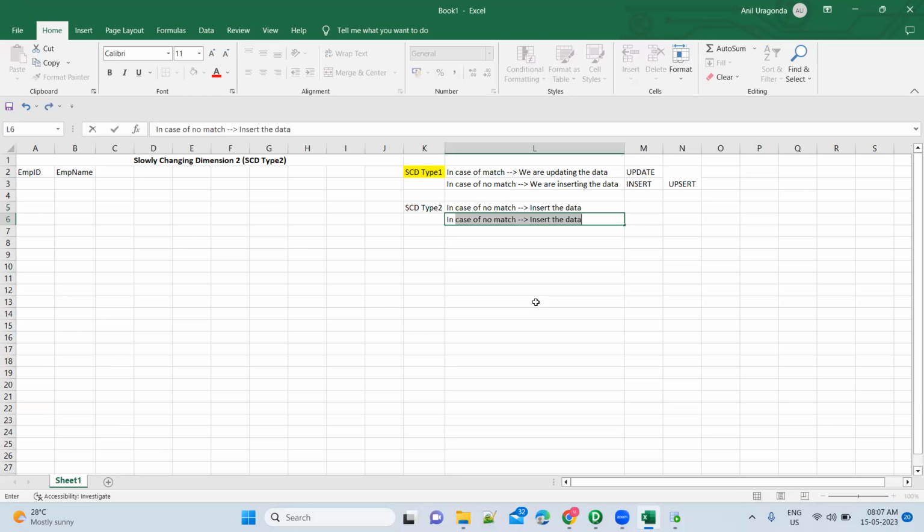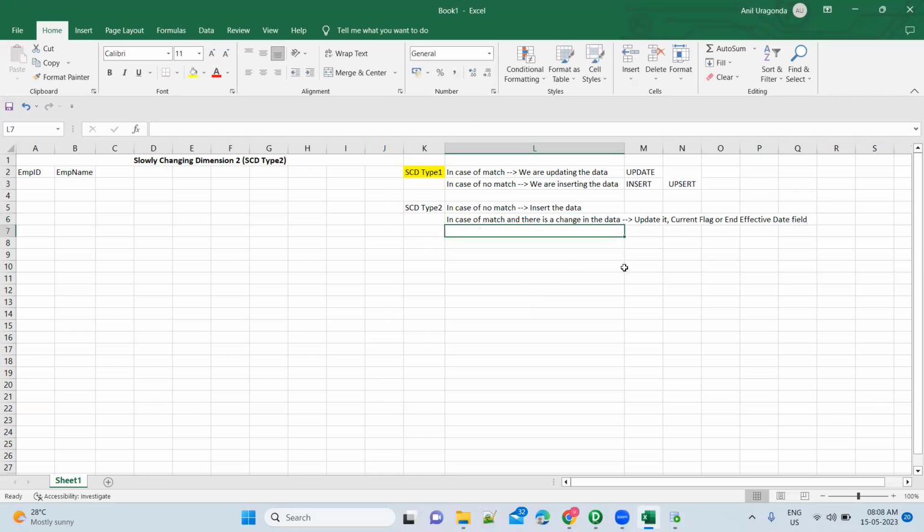In case of match, and there is a change in the data, then what will you do? Update. You will update it, but you will update only the current flag or end effective date field. I will tell you what these columns are. You will update only these two.